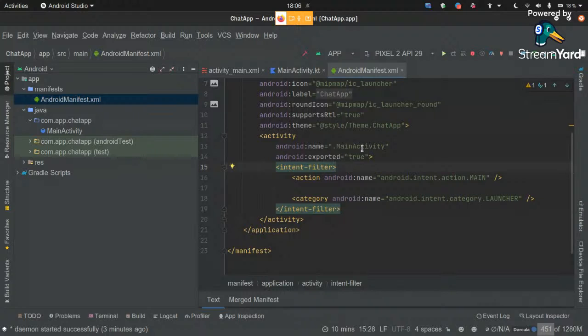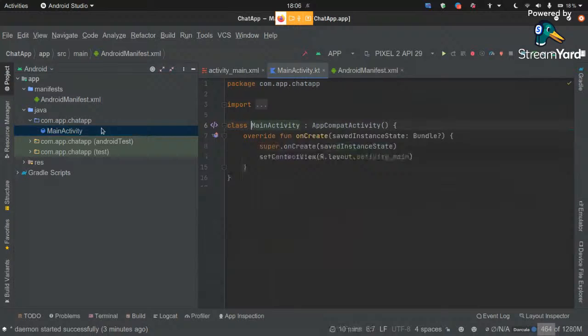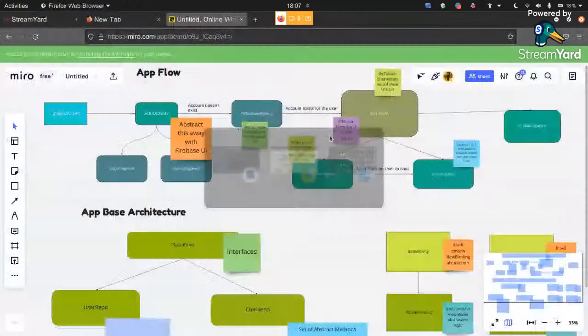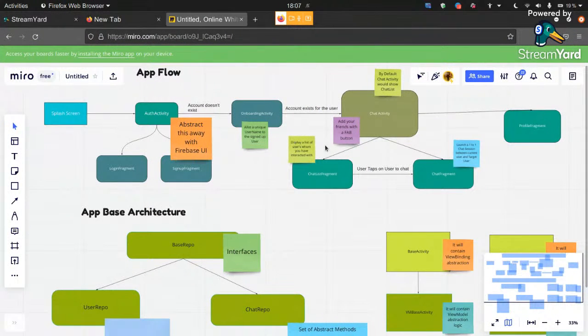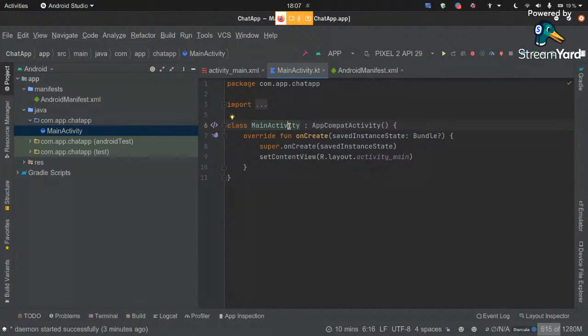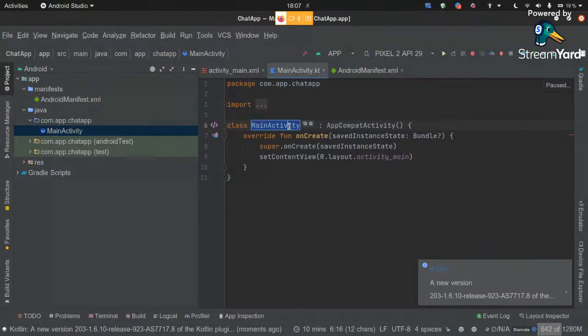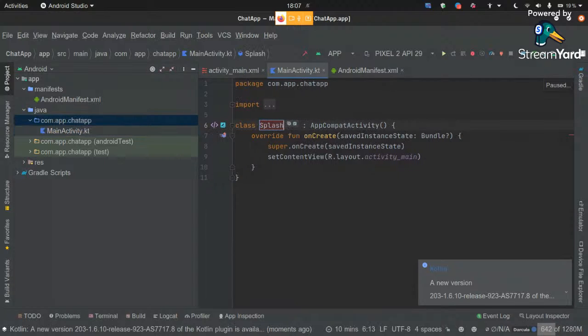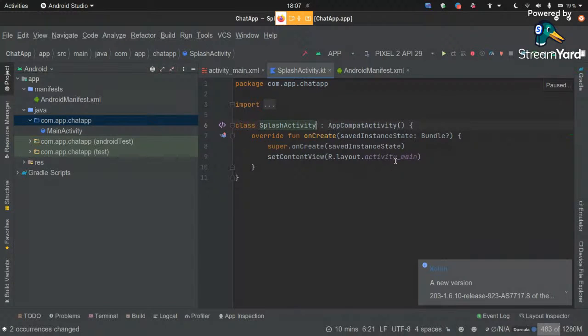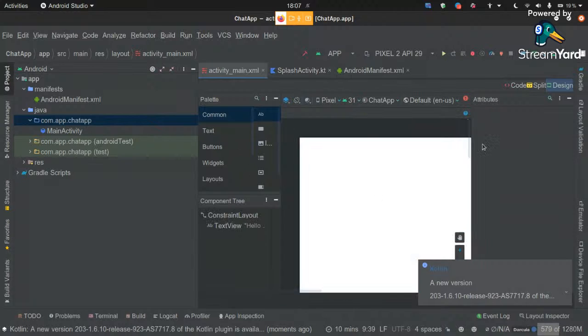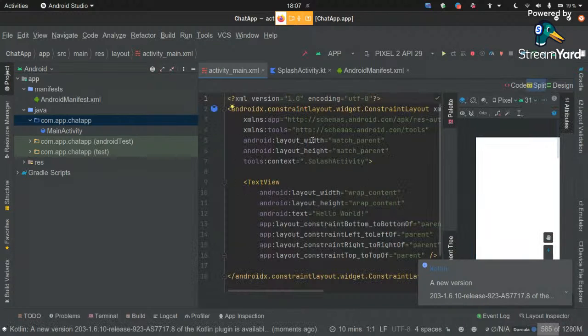So instead of calling it main activity, let's call it splash activity, because as per our flow, the first thing we want is a splash screen. So let's rename it. In Android Studio, the shortcut is Shift F6. We can directly use that. Let's call it the splash activity. This will basically have a landing screen. Let's see how this screen looks and what it's going to contain.